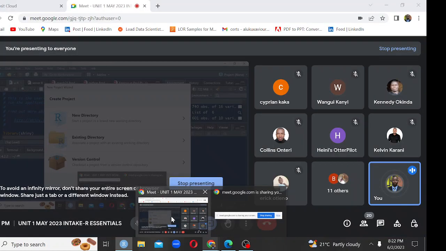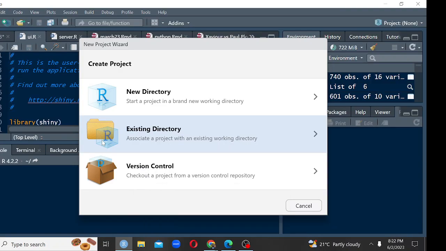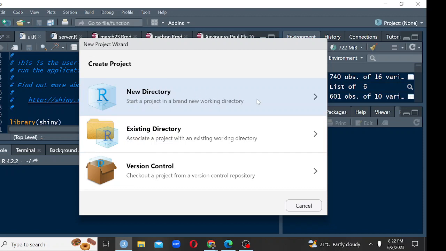So I hope we are together. In case you are stuck, you let me know. When you click on it, we have create project in new directory, existing directory, and version control. So I want us to create in a new directory. A directory, I told you, is like a folder. So we are creating in a new directory. You click on it.